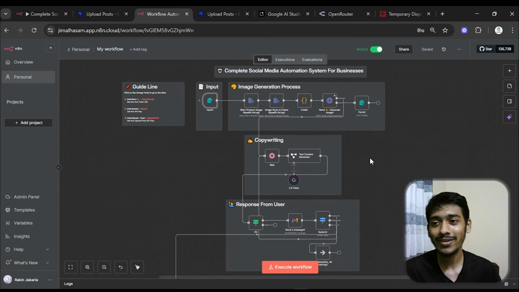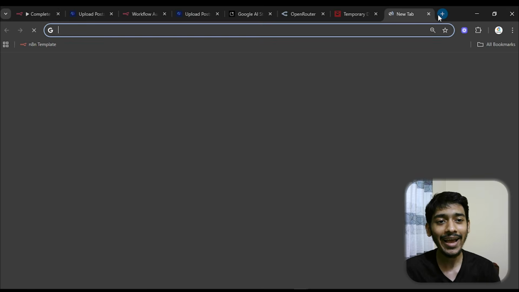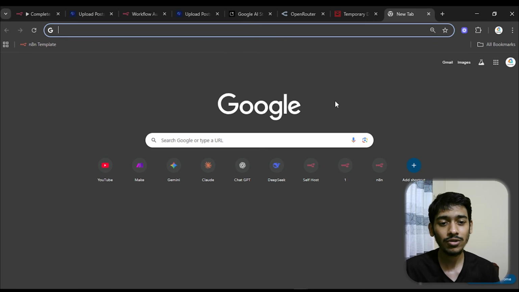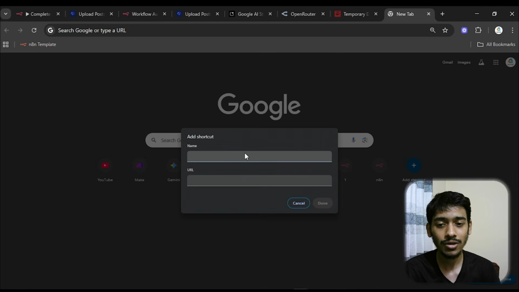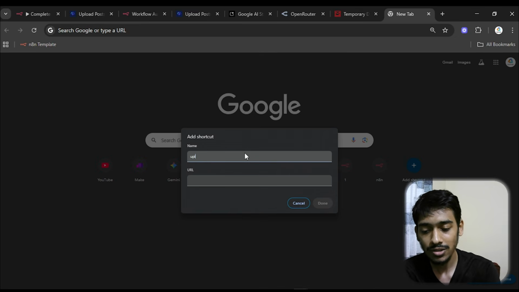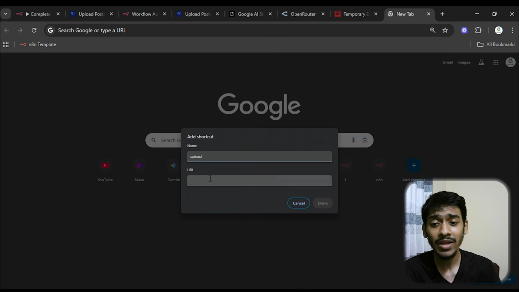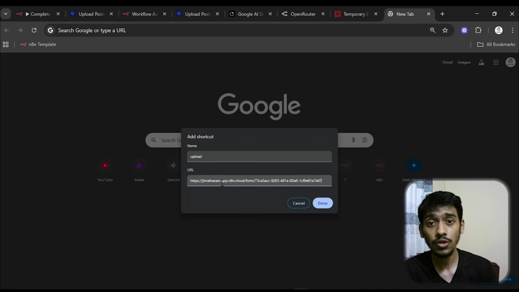Even in the middle of the night, you wake up and think, let me post something, you just click the URL from your mobile phone, give the stuff that's really needed, and that will be uploaded to your social media platforms. Also you can add this as a shortcut in your browser: go with add shortcut in here, give it a name like upload, and in the URL just paste the production URL.